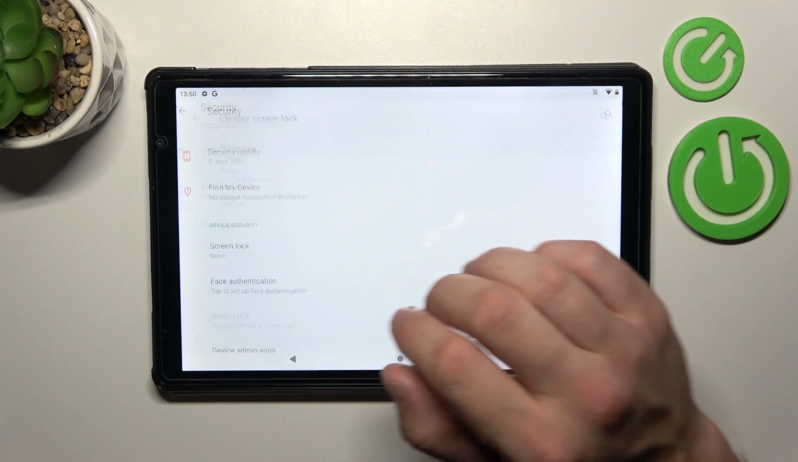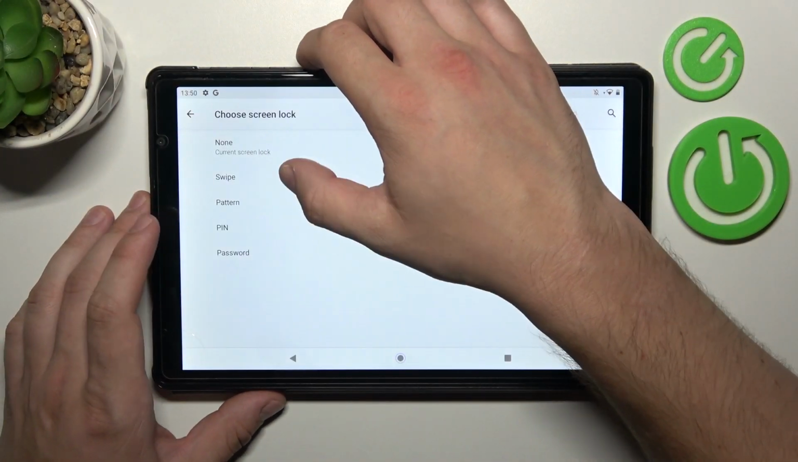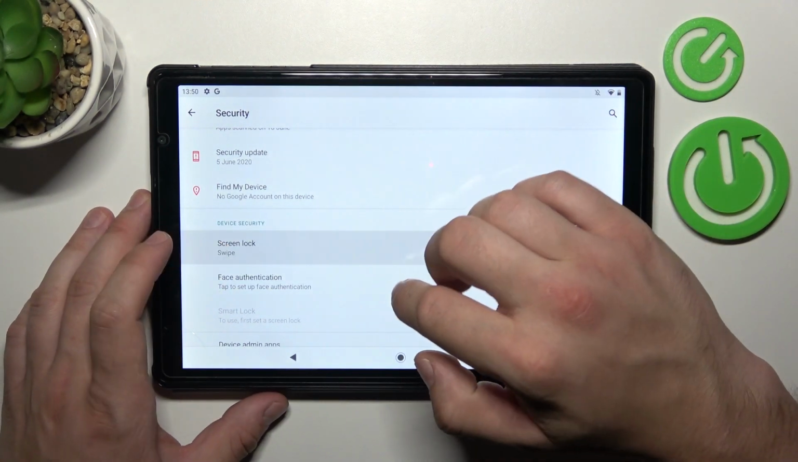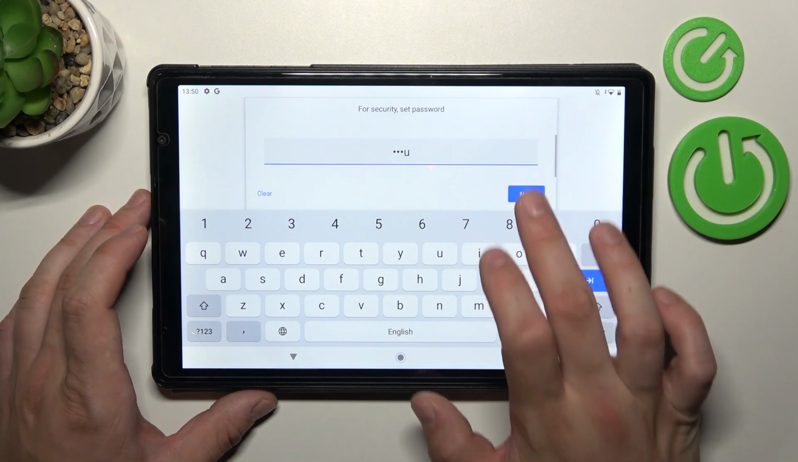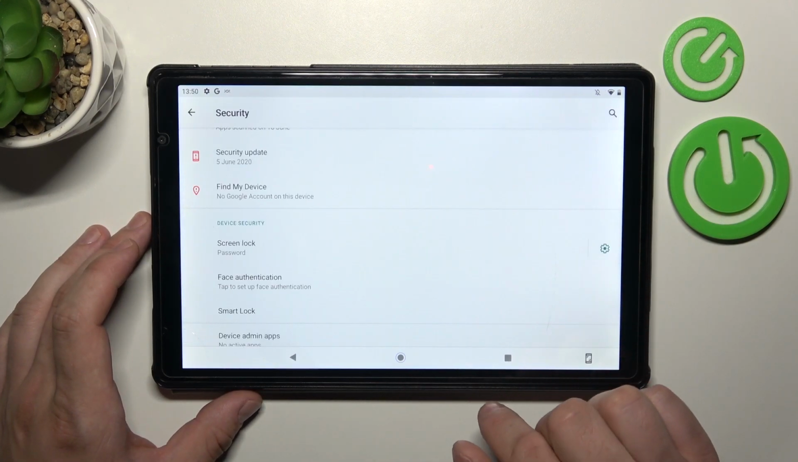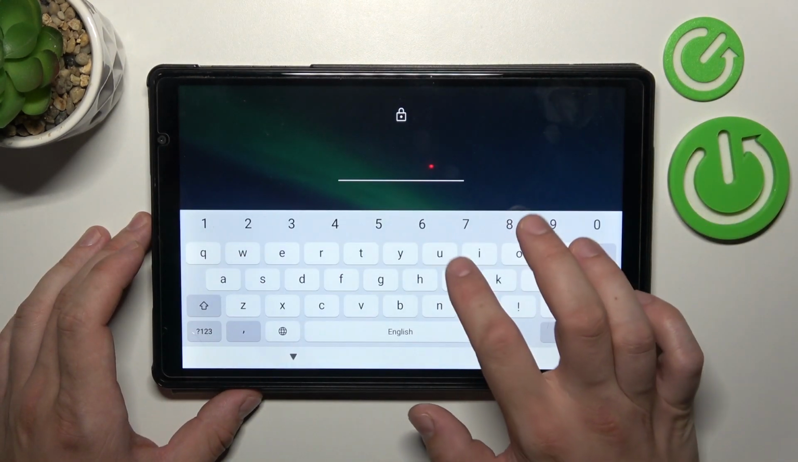Let's start with 2 non-security screen locks, which is non and swipe. Now let's select password, and to create it enter at least 4 characters. Use it to unlock the tab.